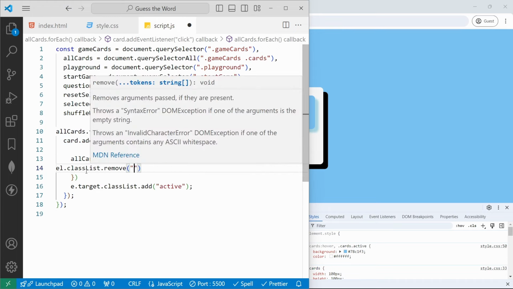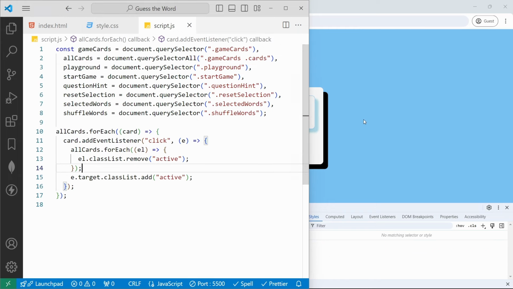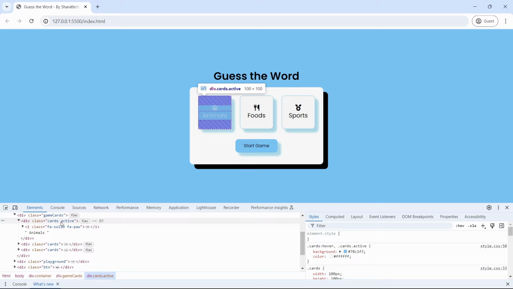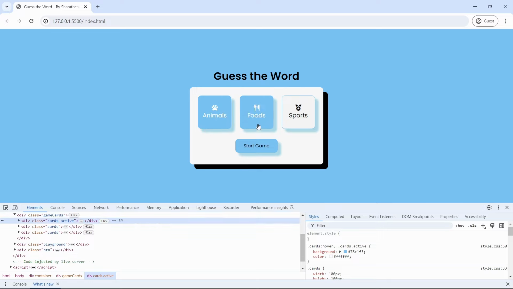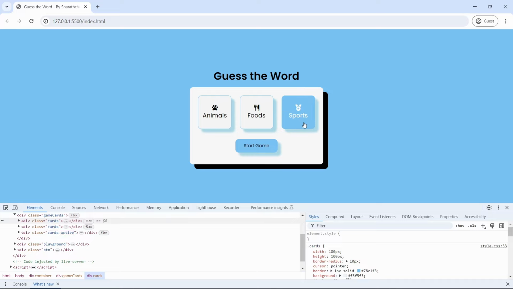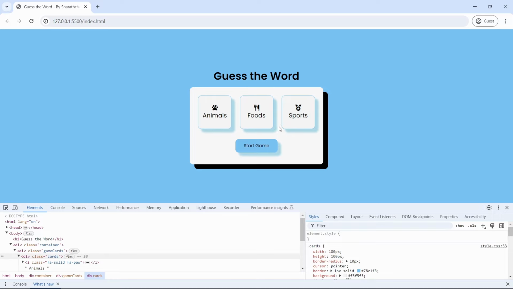remove this active. If I save and go to the browser, if I click on animals, we can see the active class is added. If I click on foods, it will remove the active class from here and add it to here. If I click on sports, it is removed here and added to the sports. And once we refresh, there is no default selection. That also we need to fix.